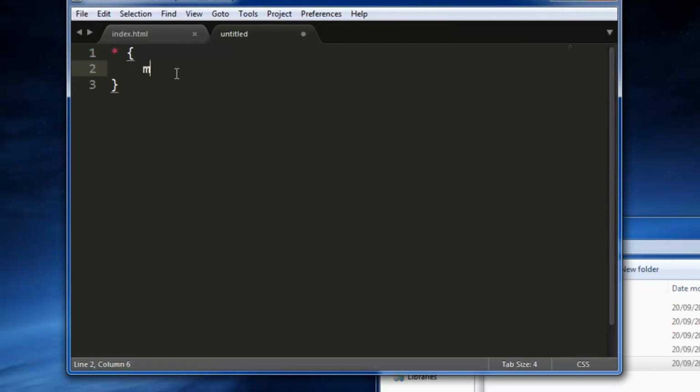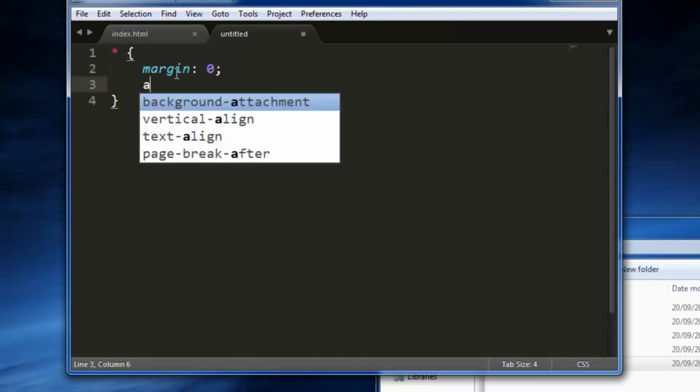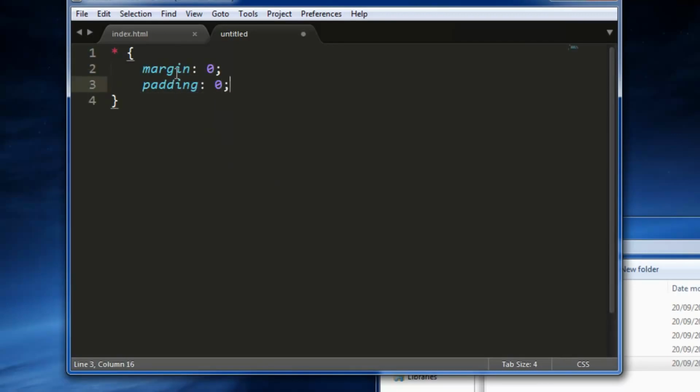So what we're going to add is margin 0 and padding 0. The reason for this is because this removes any sort of default padding, which is about 5 pixels on every single page, so that the header will actually be on the border of the actual page. It won't be 5 pixels in padded.